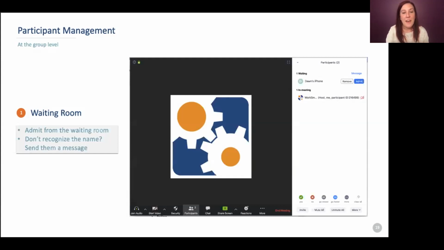So if I didn't recognize my cell phone, and because all I can see is my first name and the phone, I can send that person a message before I let them in. So I can find out if they're really somebody that I want in this meeting, or if maybe they're a Zoom bomber and I don't want them to be in this meeting right now. So if I know that they're not somebody I want there, I can click remove. And then if I know there's somebody that I want in that meeting, I can click admit. So this is the first step with every participant if your waiting room is enabled. Cool. Okay.